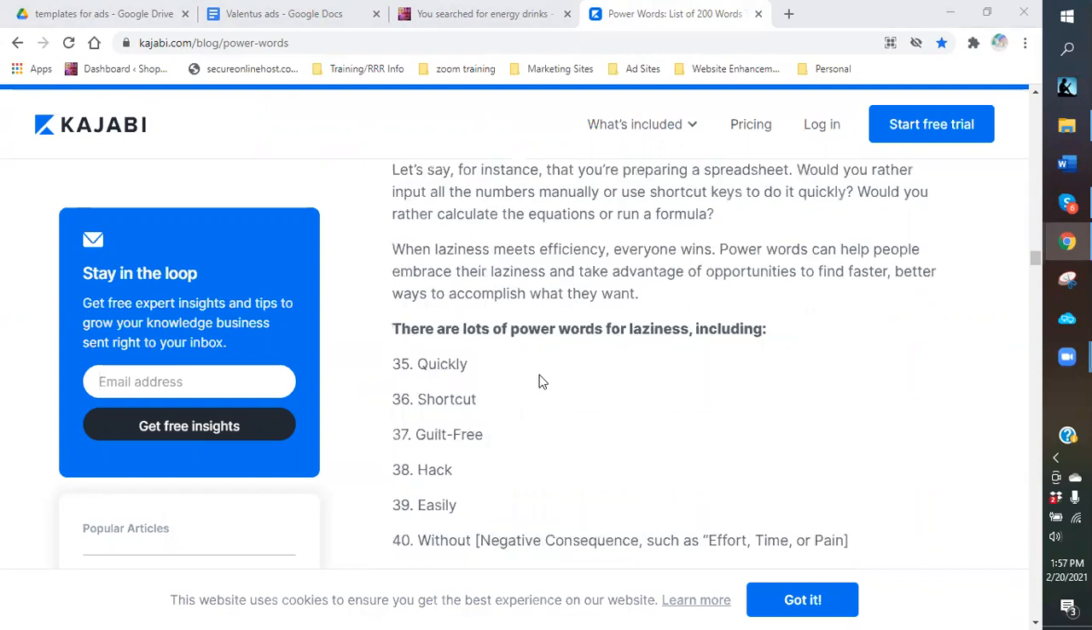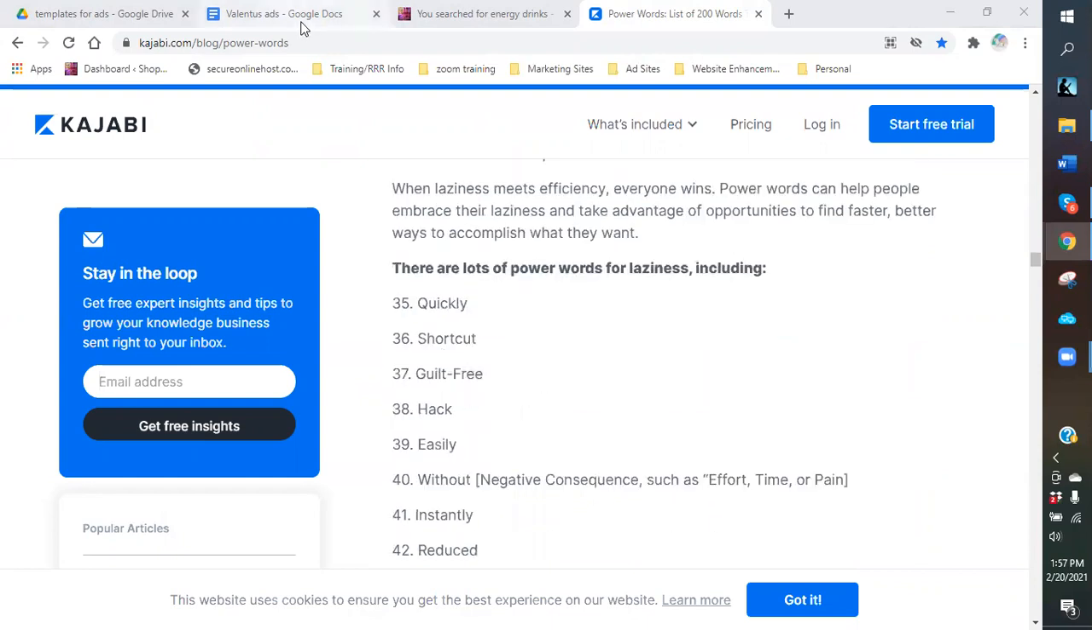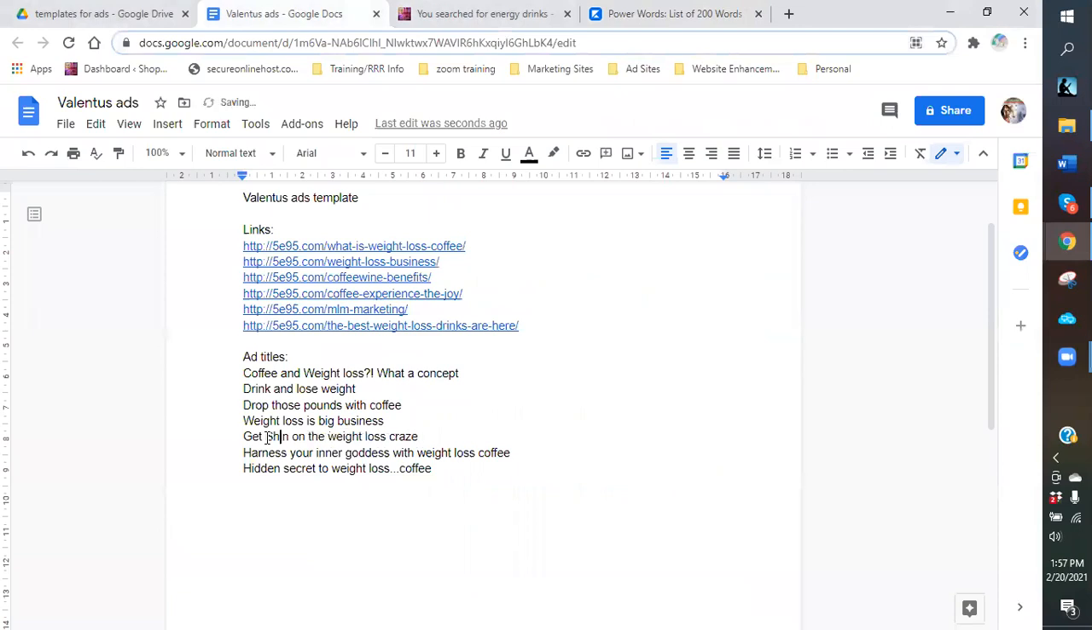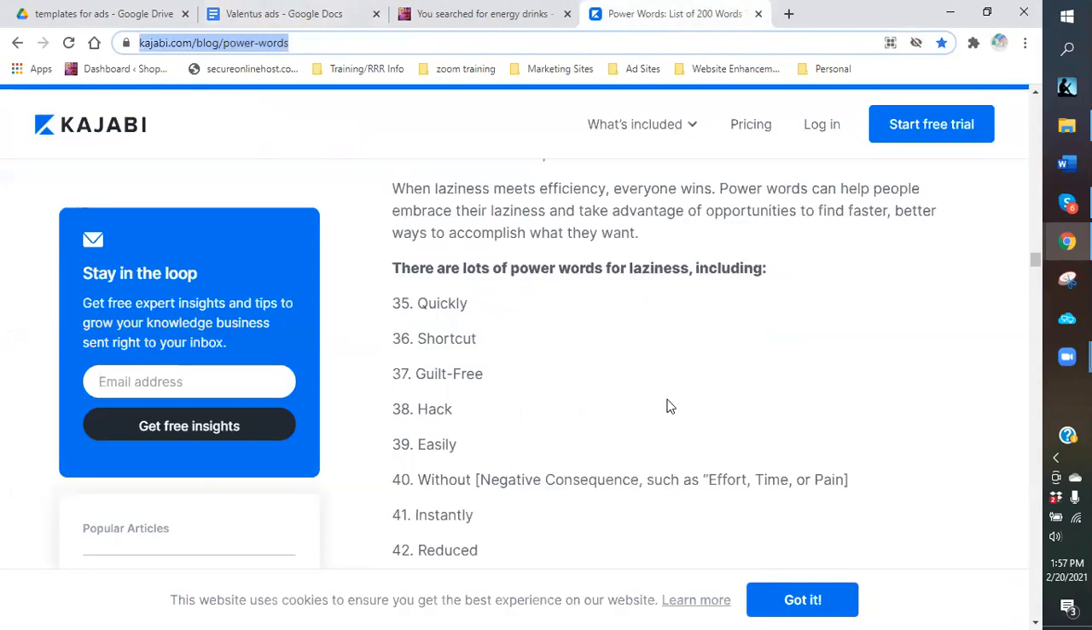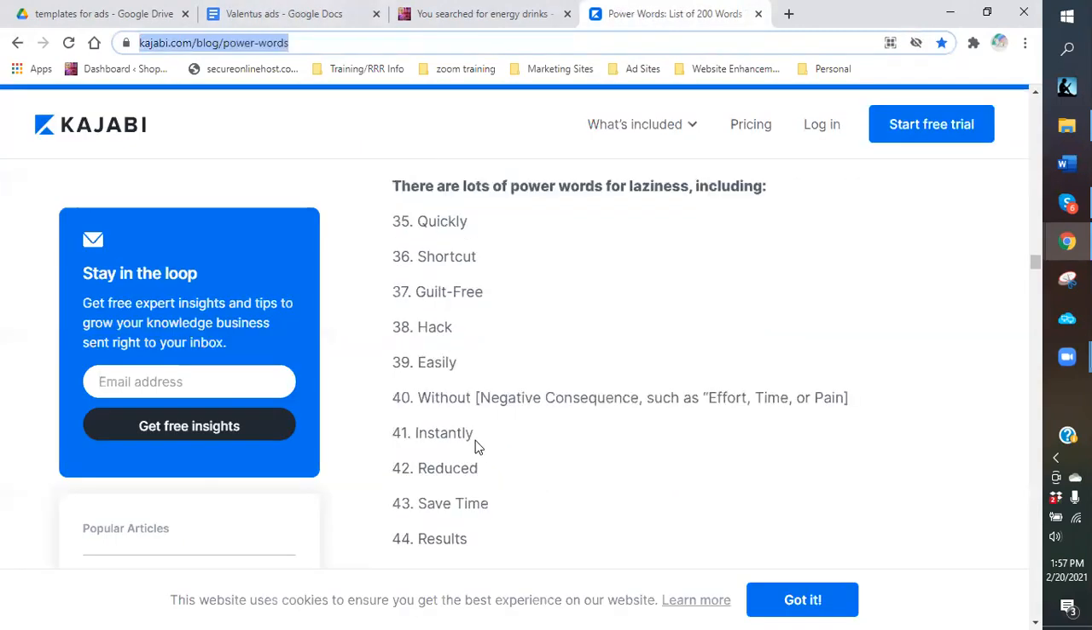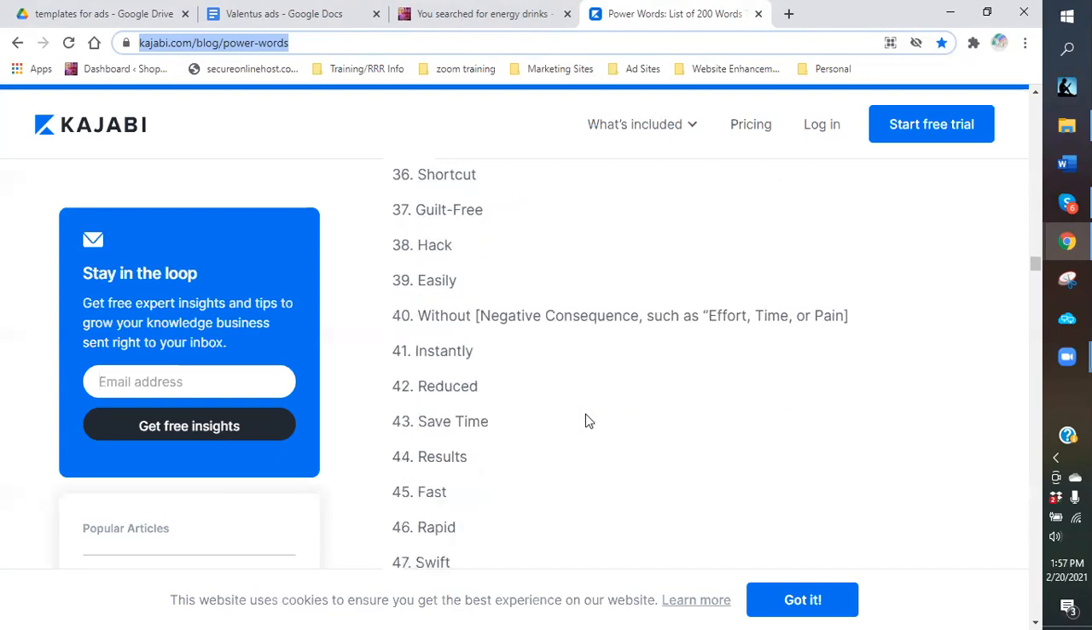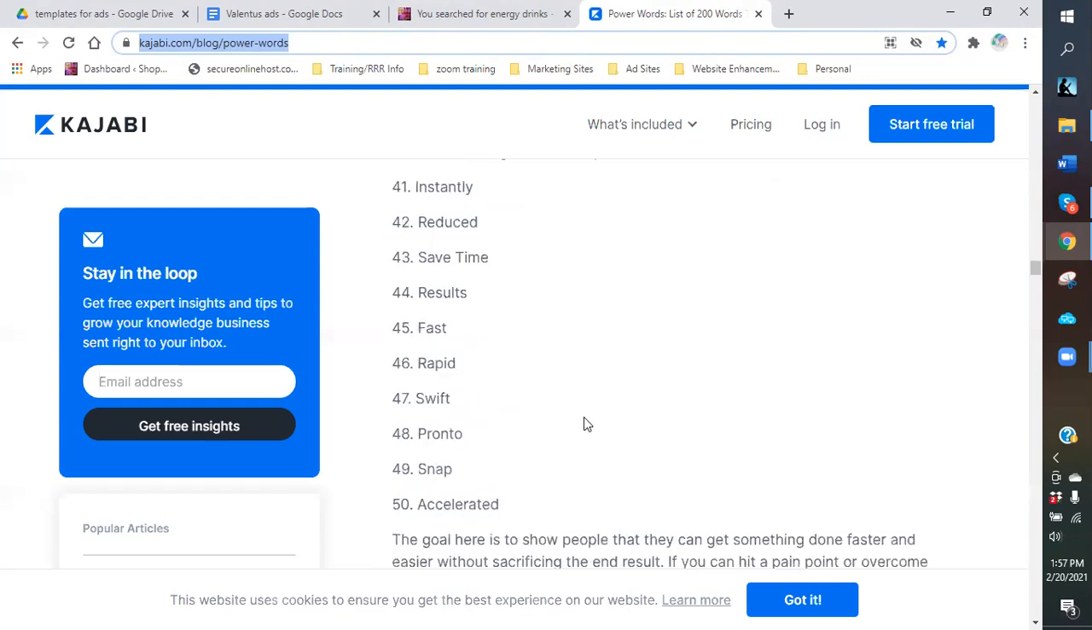Here's, like I said, invoke laziness. There's people that don't want to do it. So here's like a shortcut. You can say the shortcut to weight loss. Who doesn't want a shortcut? Okay, and then let's find us another one. See, I don't like to use the word instantly because people think it's going to be immediate. Rapid, swift, pronto, snap, accelerated.